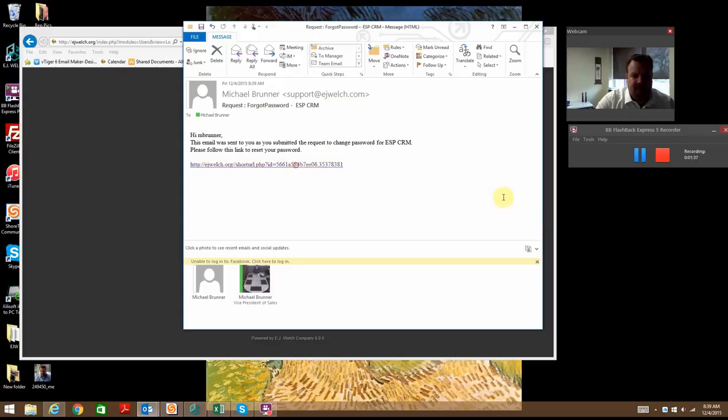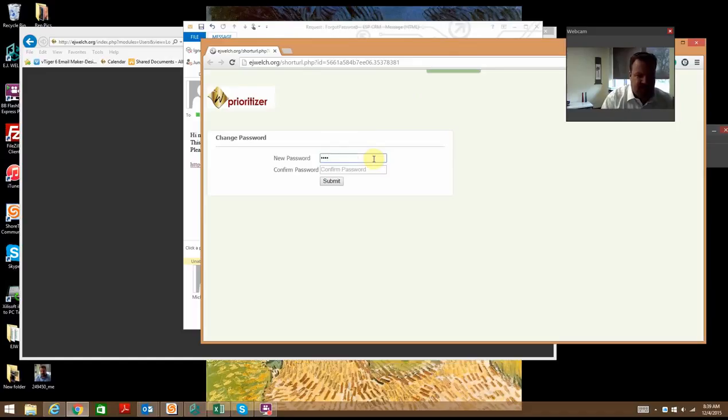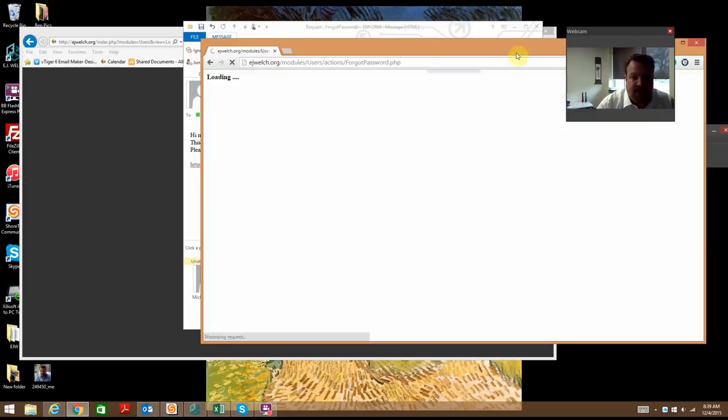From within that email, you click on the link, and it'll ask you to enter a new password. So you're going to enter it twice. Both fields obviously must match, and there are no requirements for your password except that it's something easy for you to remember. And once you hit submit, it's going to pull you into the system.